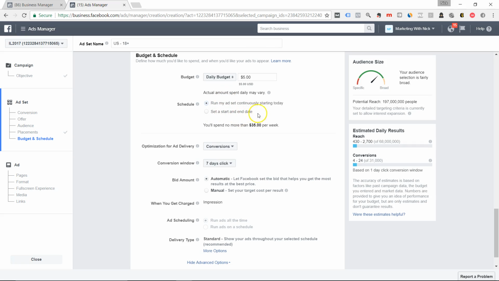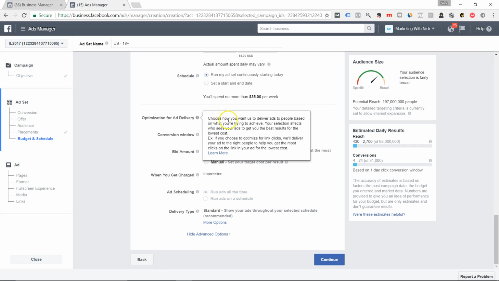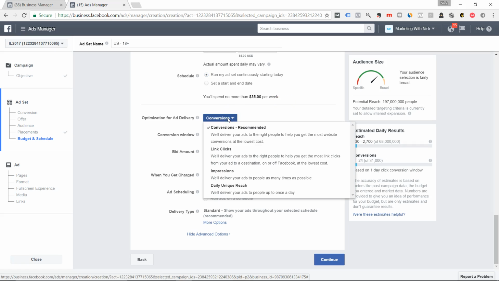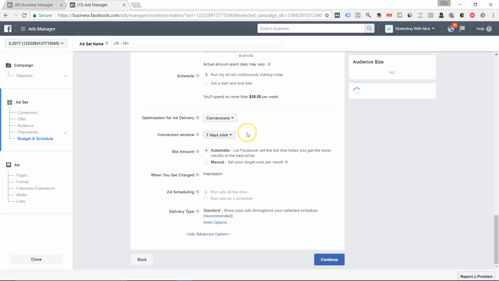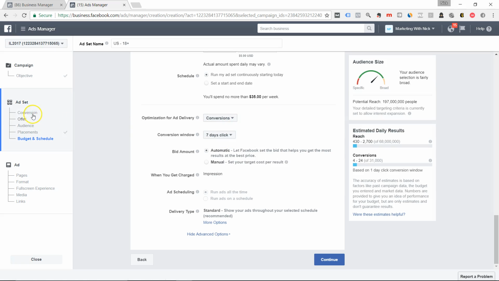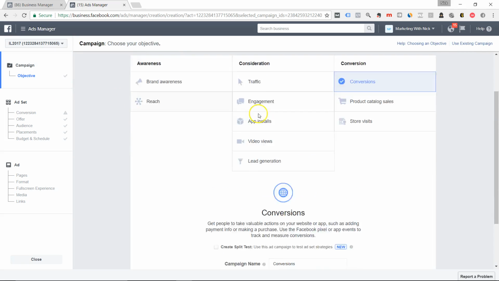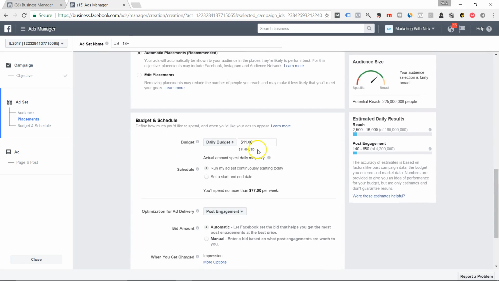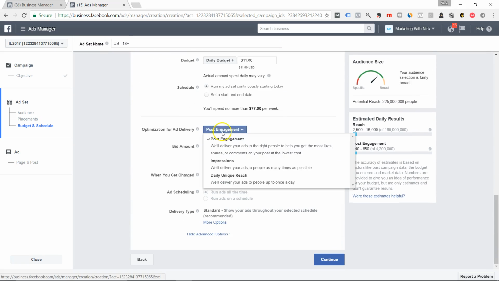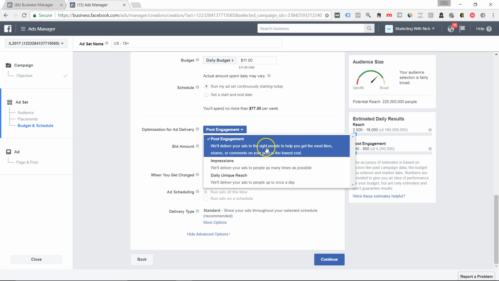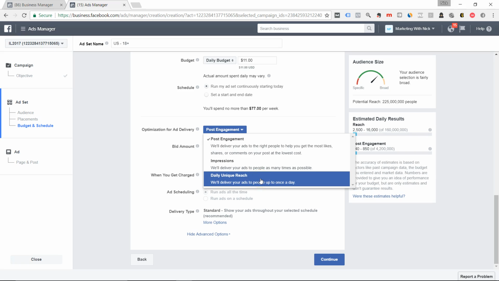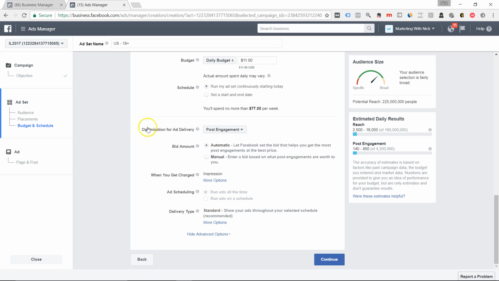If you have a lifetime budget, you'll set a start and end date, and then you can optimize your ad delivery for whatever you want. Now, this is based on the objective. My objective is conversions, so that's what I'm optimizing my ad for. If I had an engagement ad, then my optimization is for post engagement. All right, you have other options here. You can optimize for impressions or daily reach, but generally you want to stick to optimizing for whatever your overall objective is. That's the whole point.